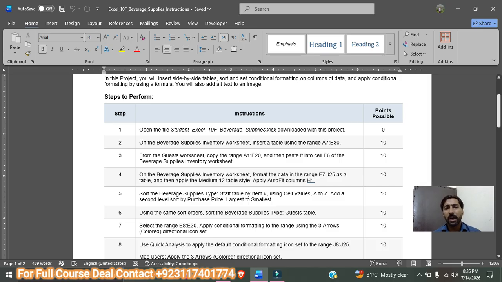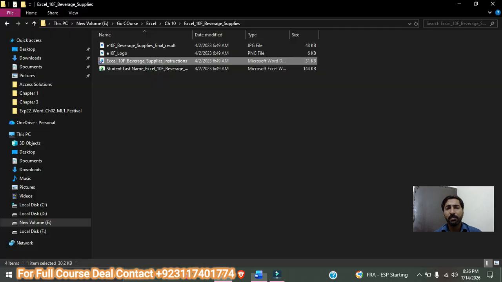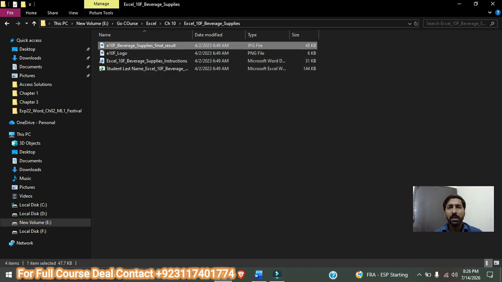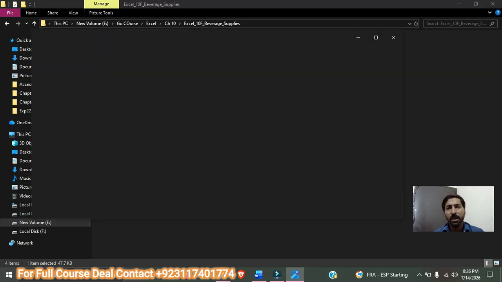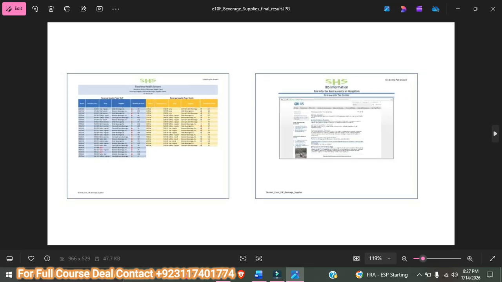First of all, we will look at point number 1. Point number 1 is of 0 marks. Step number 1, it is saying open the file student Excel 10F Beverages Supplies downloaded with this project. So here, this is our assignment folder. This consists of 1, 2, 3 and 4 files. One is how the final result will look like. Let me open it and check it for you. This is how the final result will look like.